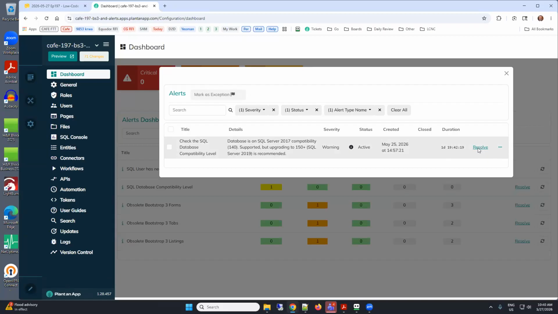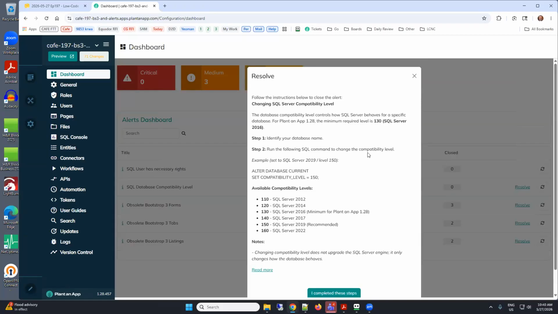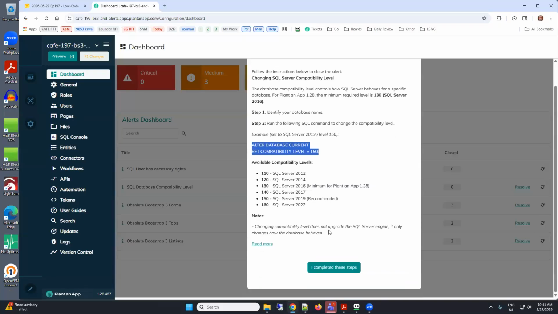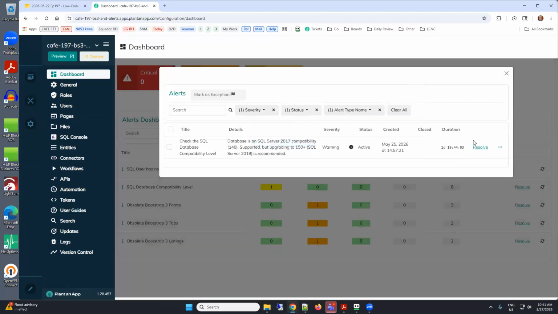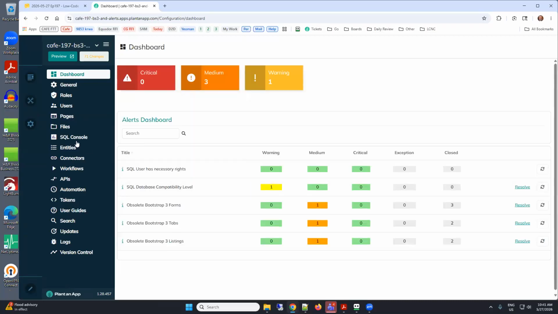So let's dig into the details of it. It explains what the minimum is and what the different versions correspond to, and it also tells you exactly how to fix it. So if you wanted to set it to SQL Server 2019, it's giving you the SQL to do that. We don't have a page to take you to do this, so instead of having a button to go there, it just has a button that says I completed this. We can try and fix this.